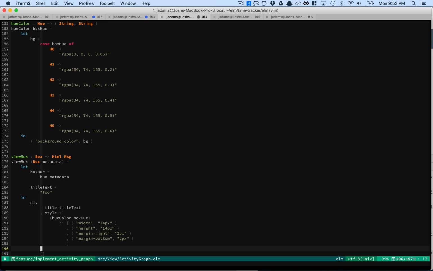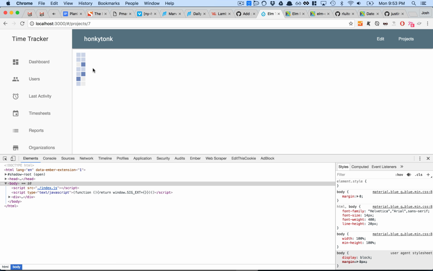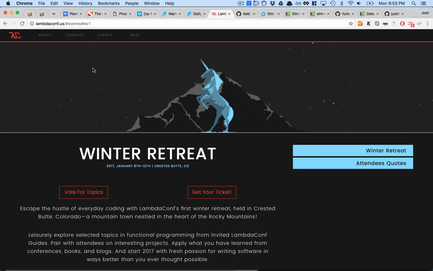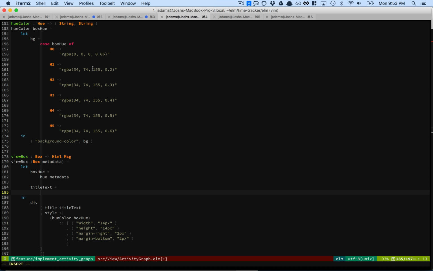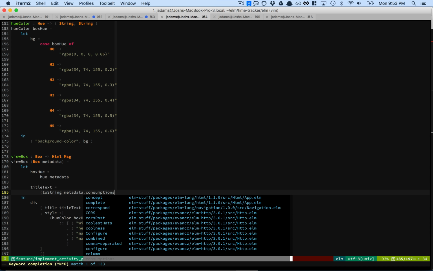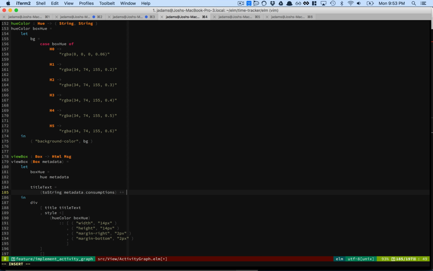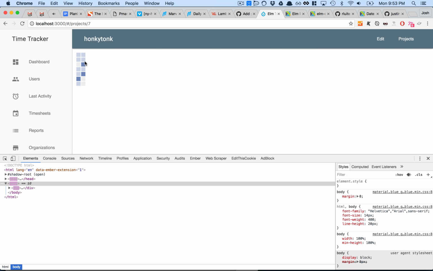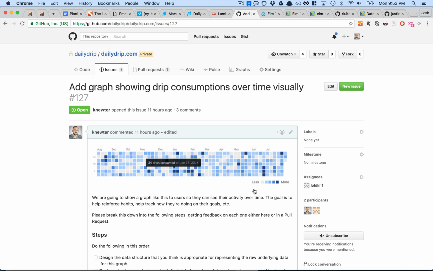Okay, so now our title text really needs to be derived from the metadata, so let's say it's supposed to say something like 34 drips consumed, sure. So we will say toString of the metadata's consumptions plus drips consumed. Nice. I mean, it'd be nicer if it were a pretty overlay, but we'll run with it.